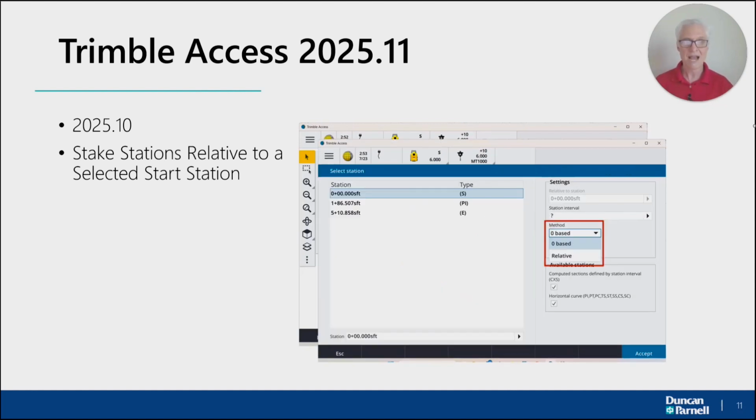If I tap that, I can set my method to 0 based, where it'll start at the stationing at the beginning of the line, or I can do relative, and I can say I want my station intervals to start at whatever station I type into that box. That's just a way, if you're staking out in the middle of the line, you don't want the station to go all the way back to the beginning.